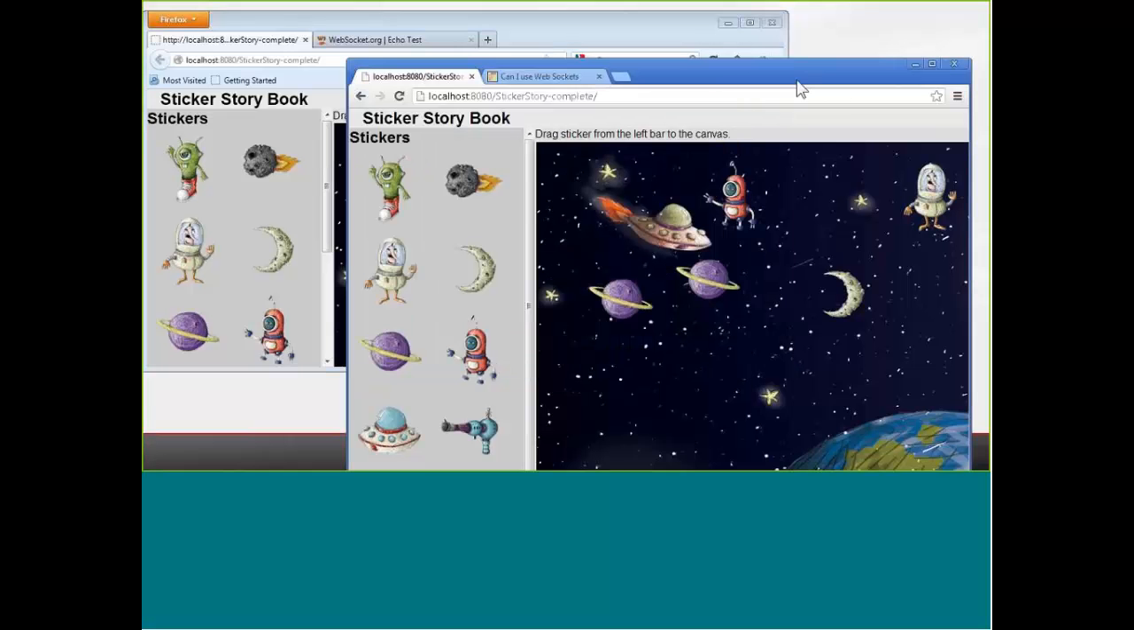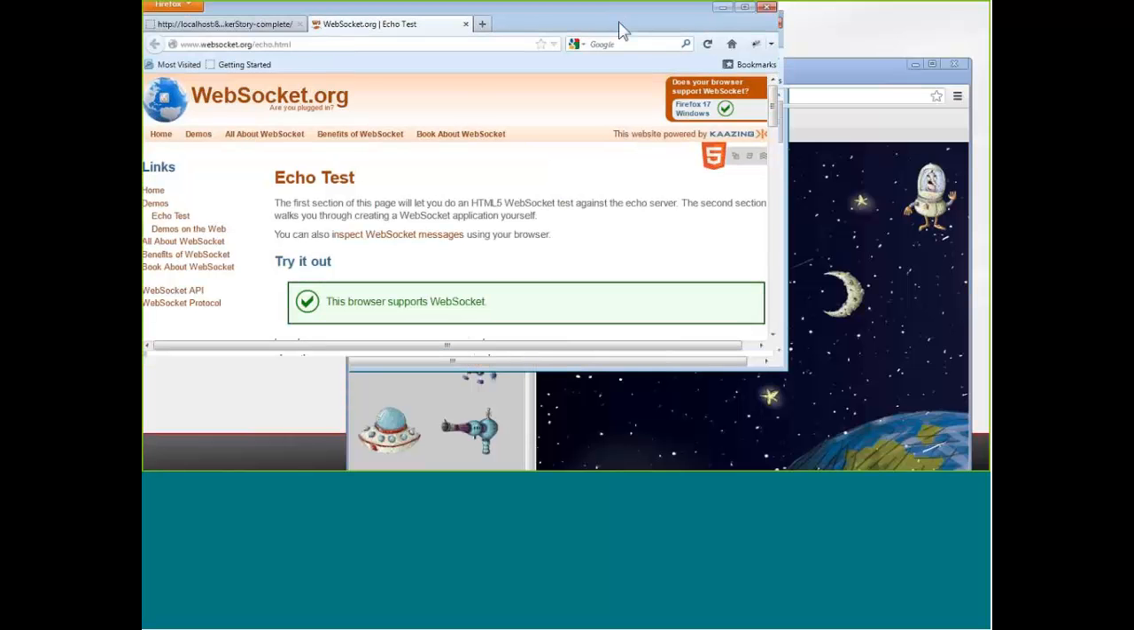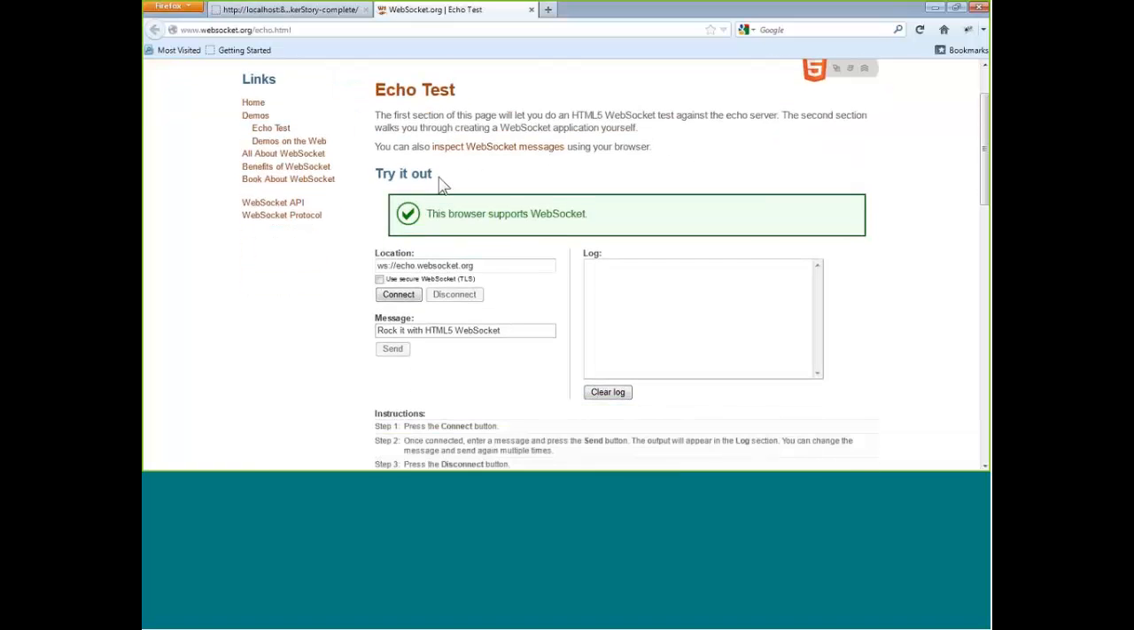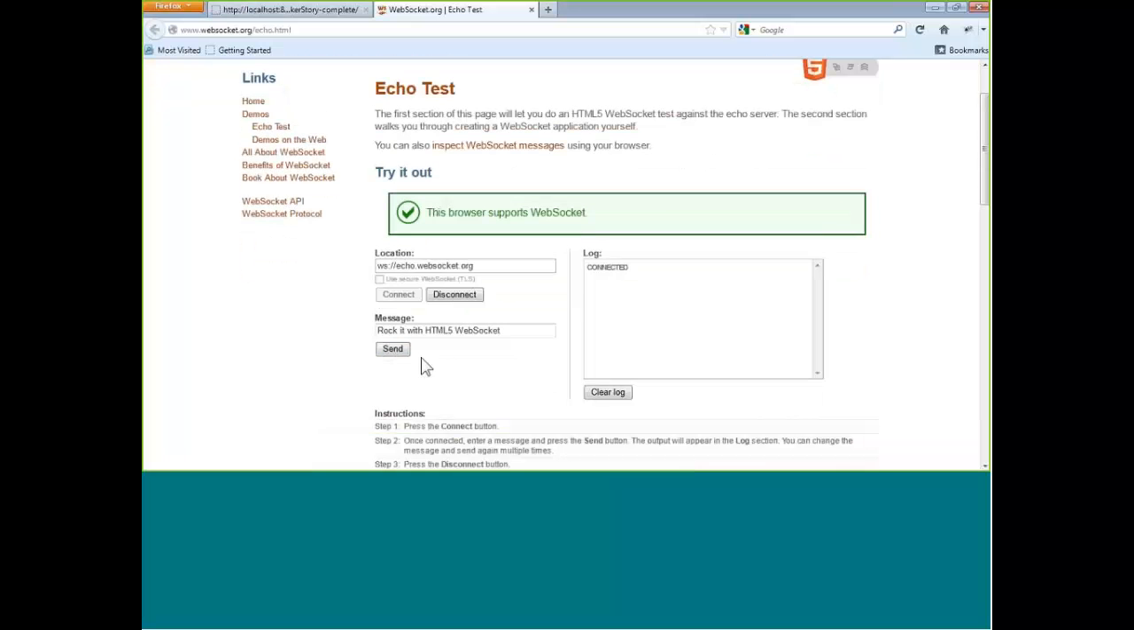Before we dive into this, I want to show you two useful web pages that you can use in order to know if you can or cannot use WebSockets. The first one is websocket.org. As you can see, here's an echo test inside the site where you can actually test your web browser's WebSocket capabilities. So you can see here if it works.